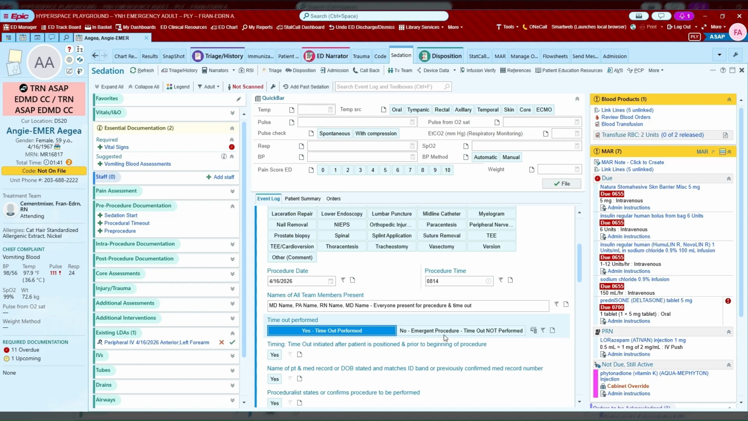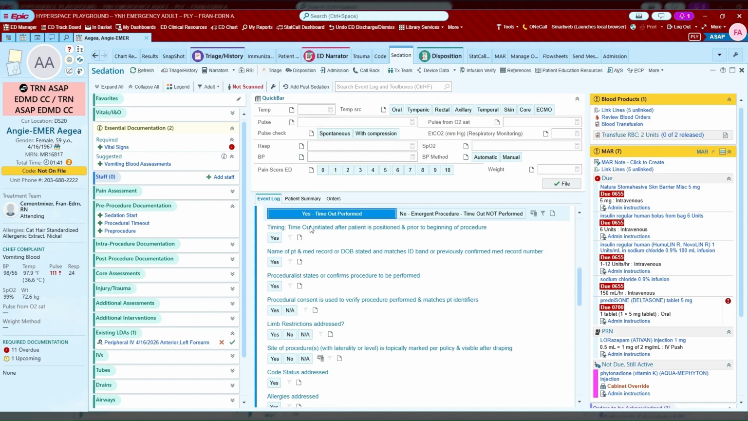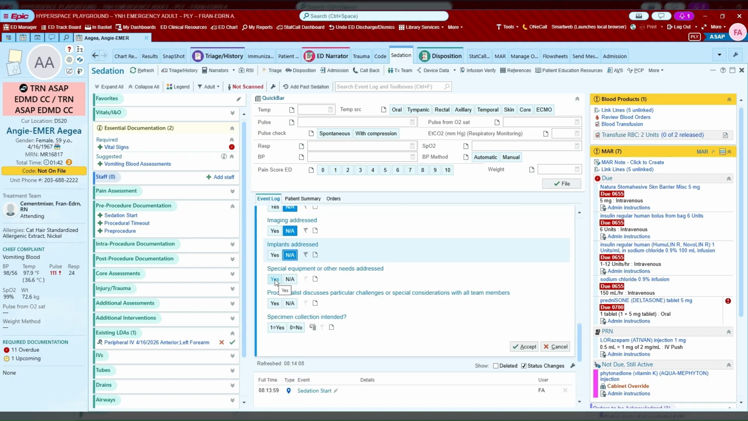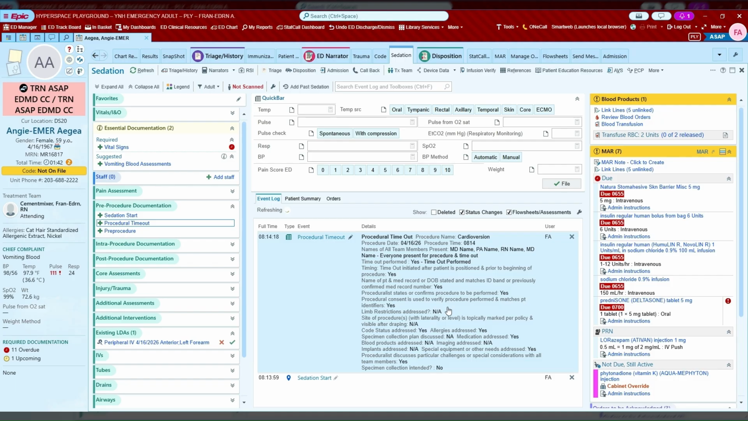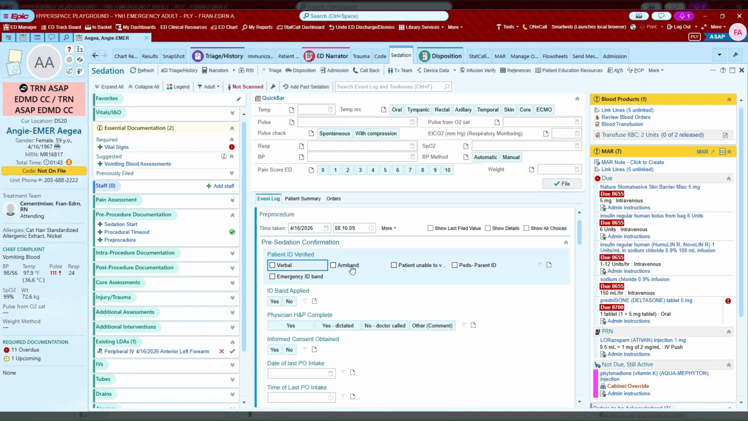Click Yes Timeout Performed to open the checklist to be completed during the timeout. The expectation is that each item is being reviewed with the team during the timeout. Check off the appropriate boxes as you complete each one. Hit Accept once done. Under Pre-Procedure, go through each item and enter information.